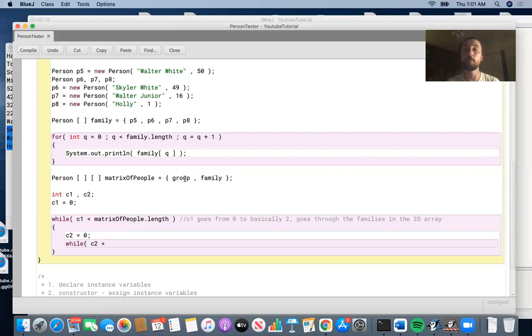So how do we know how long that is? Well, in this case, it would be 4. But if we didn't know that, you could just look at the length of that one-dimensional array. How do we get to that one-dimensional array? Well, it's one of the elements of the two-dimensional array. So you would say matrix of people of 0 dot length.